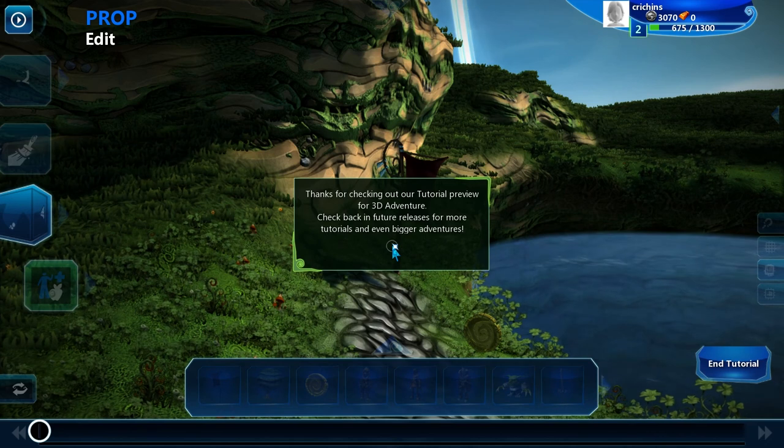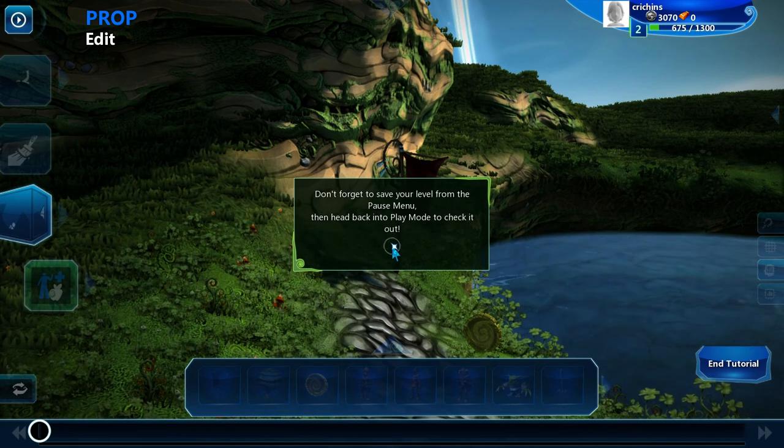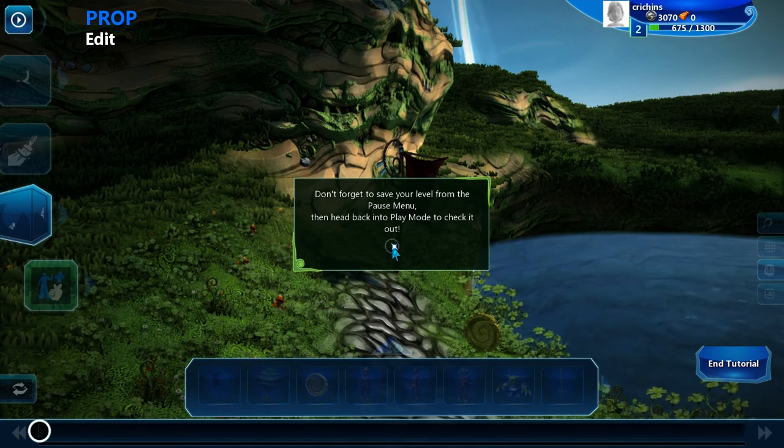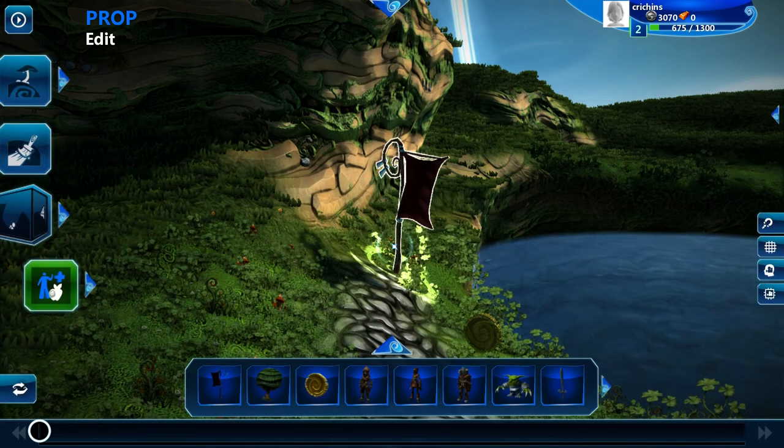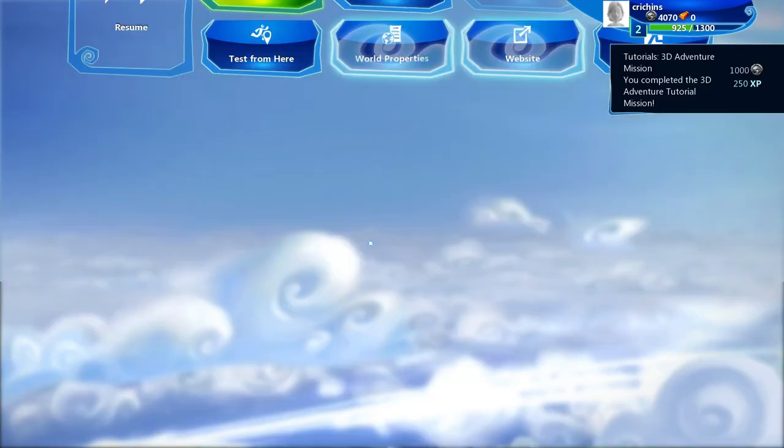Thanks for checking out our tutorial preview for 3D Adventure. Check back in future releases for more tutorials and even bigger adventures. Don't forget to save your level from the pause menu, then head back into play mode to check it out.